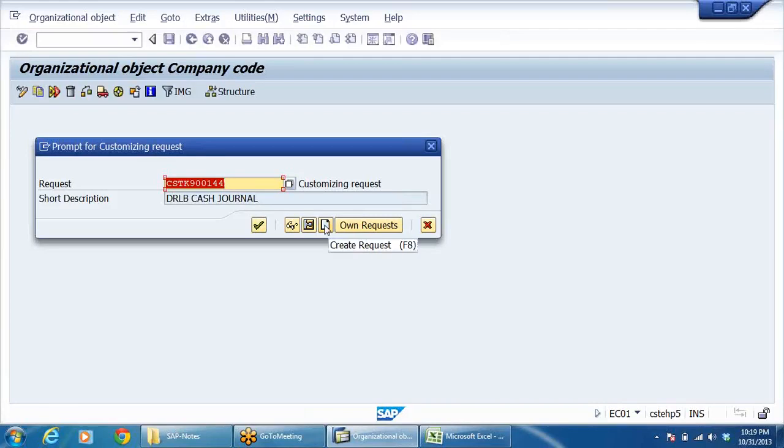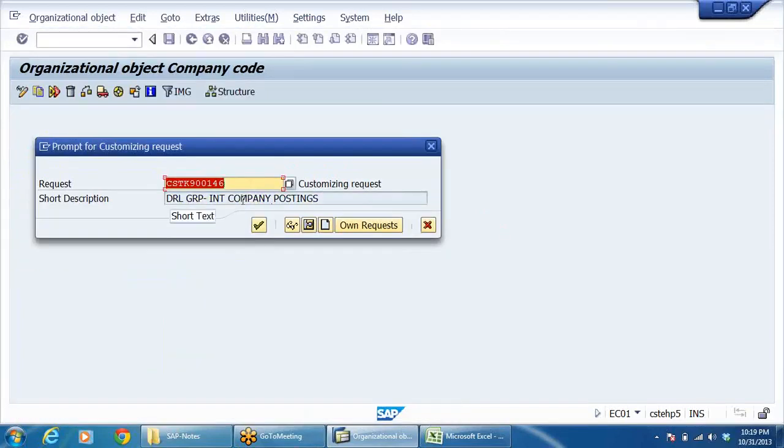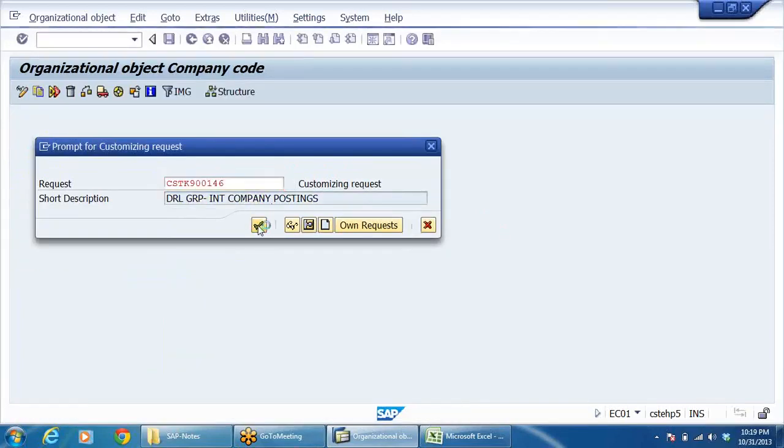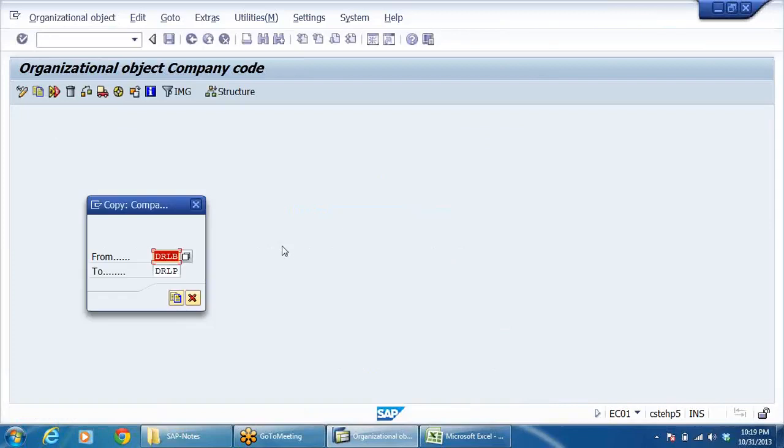I'm going to create a new request. DRL group, intercompany postings. So we can move this transport request separately. For any new changes that we make, go on pressing enter. Just you can close it.